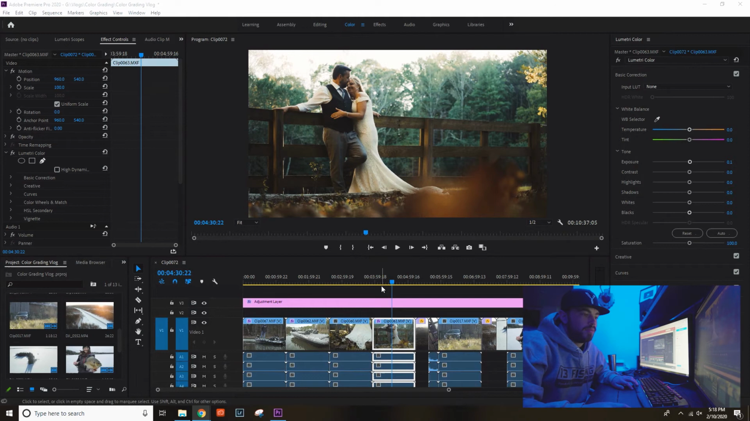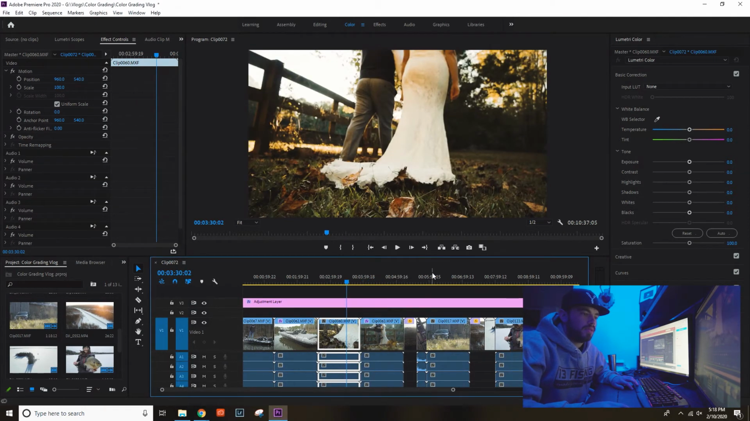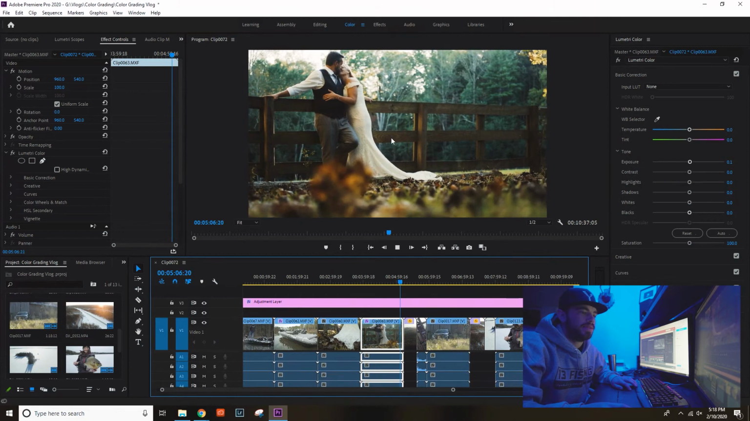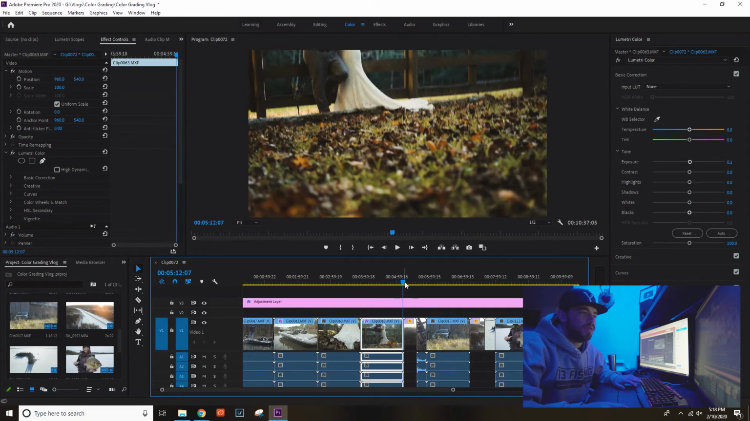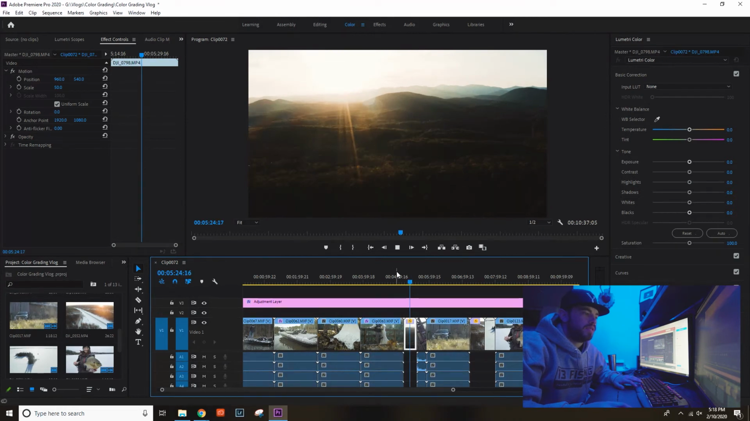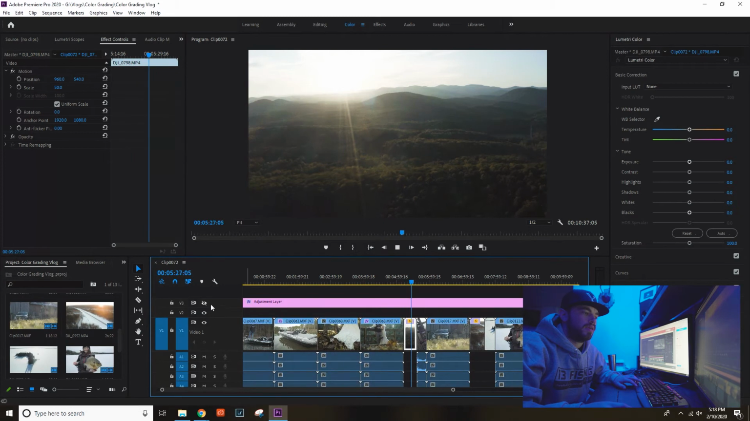Okay, well, let's go rifle through a couple of these. There's a wedding shot here, they're going to kiss along the fence. We got one here that's going to be a drone shot in the mountains. Now again, let's take that layer off and see what it looked like versus what it looks like with that layer on. Much, much better.